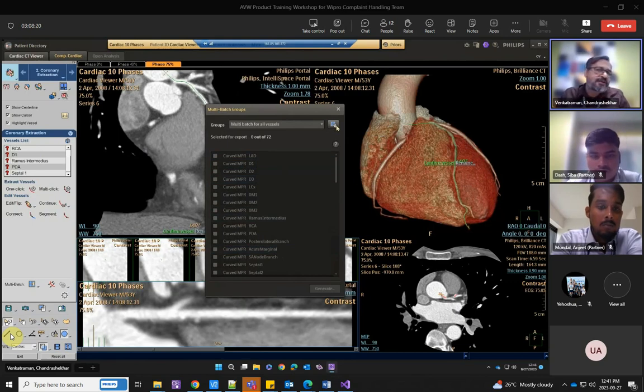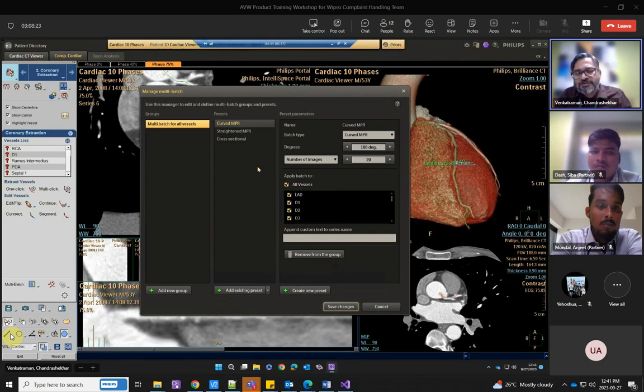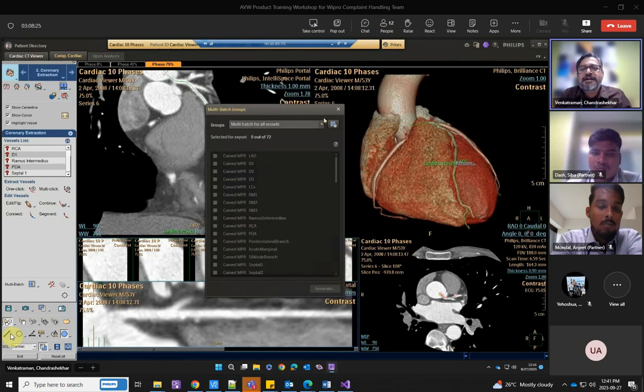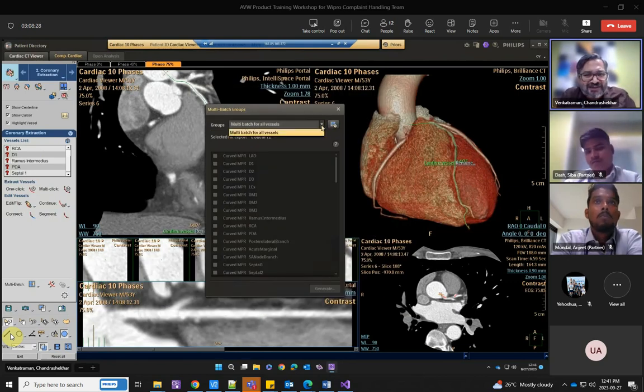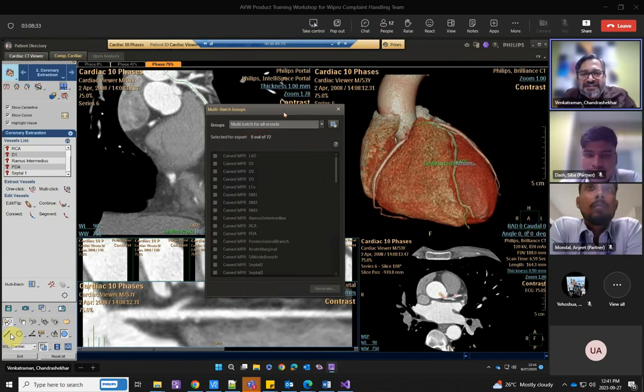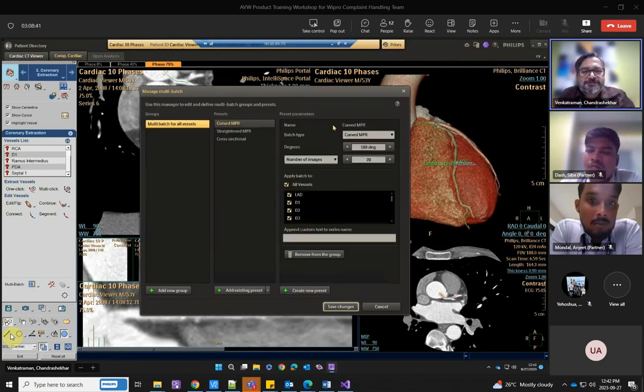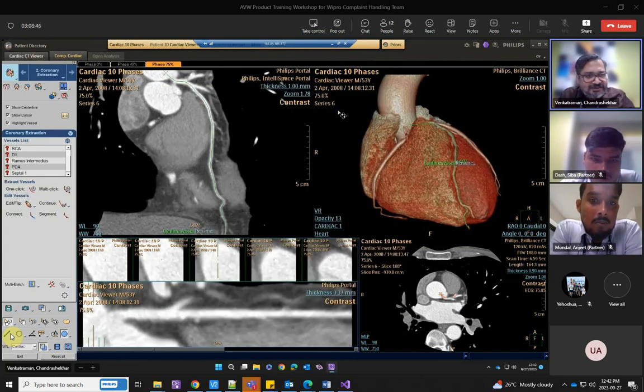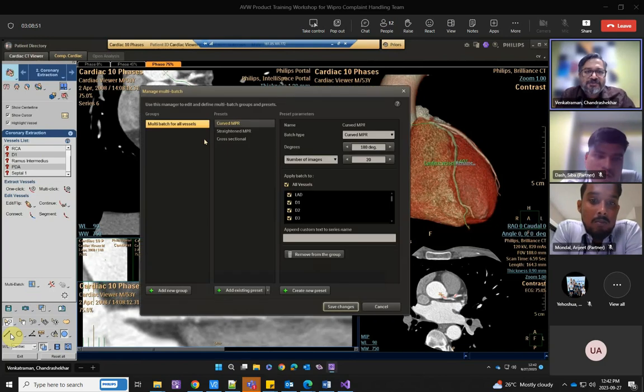But if you are interested in more, you can even define your own presets. These are factory presets for curved MPR, cross-sectional, and straightened MPR. And you can see that the group name given is multi-batch for all vessels. Users can define their own presets. There's something called manage multi-batch. Through this dialog you can go here directly, or click here, or there is this manage groups option. This shows you how the factory presets are given and what their parameters are.